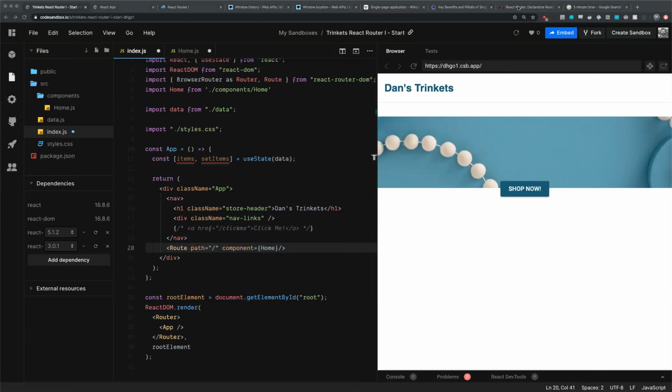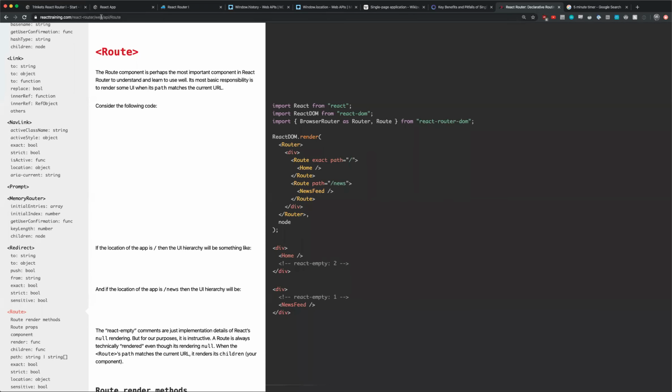More information is at reacttraining.com/reactrouter. Let me just give you this address. This is your documentation. Always use your documentation to find the answers you need. If it's good docs, these are good docs.